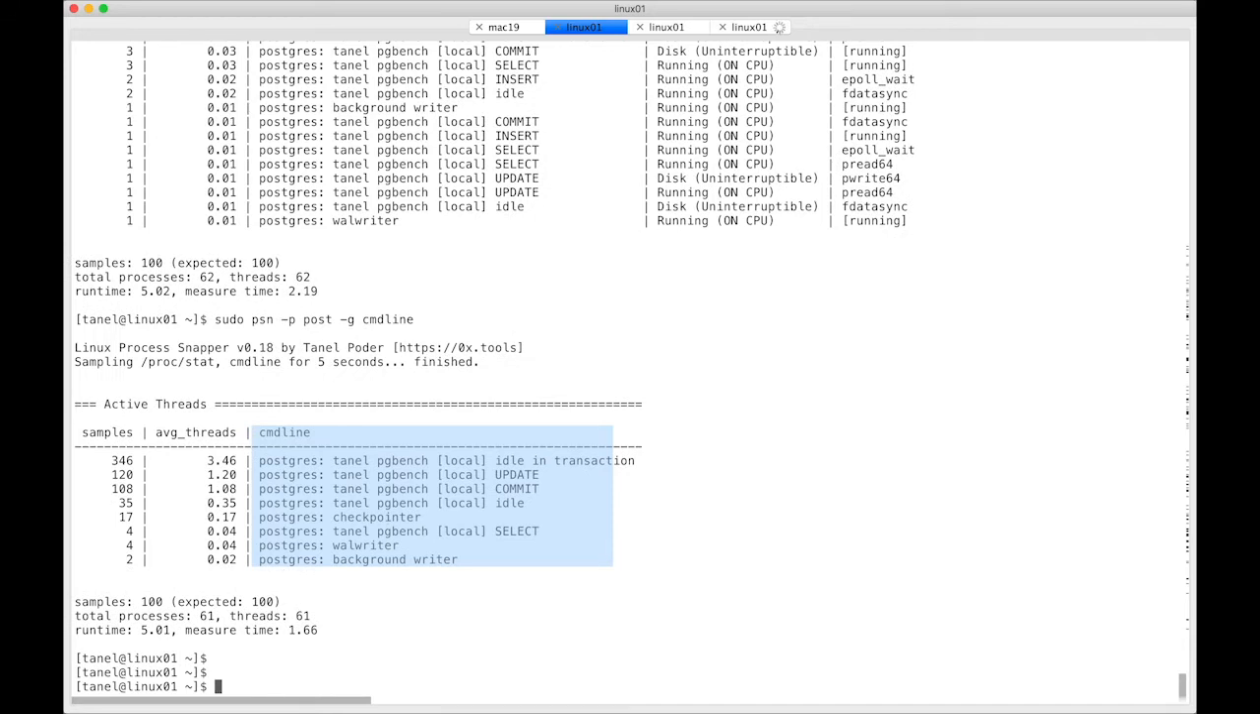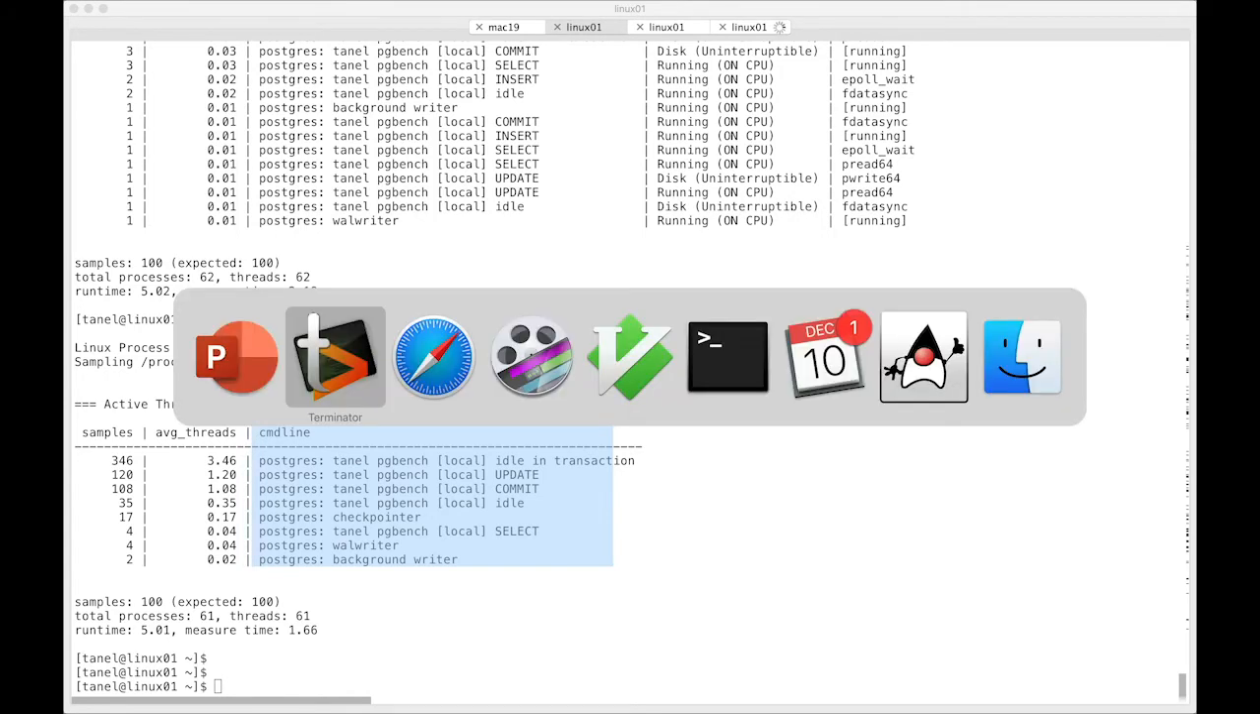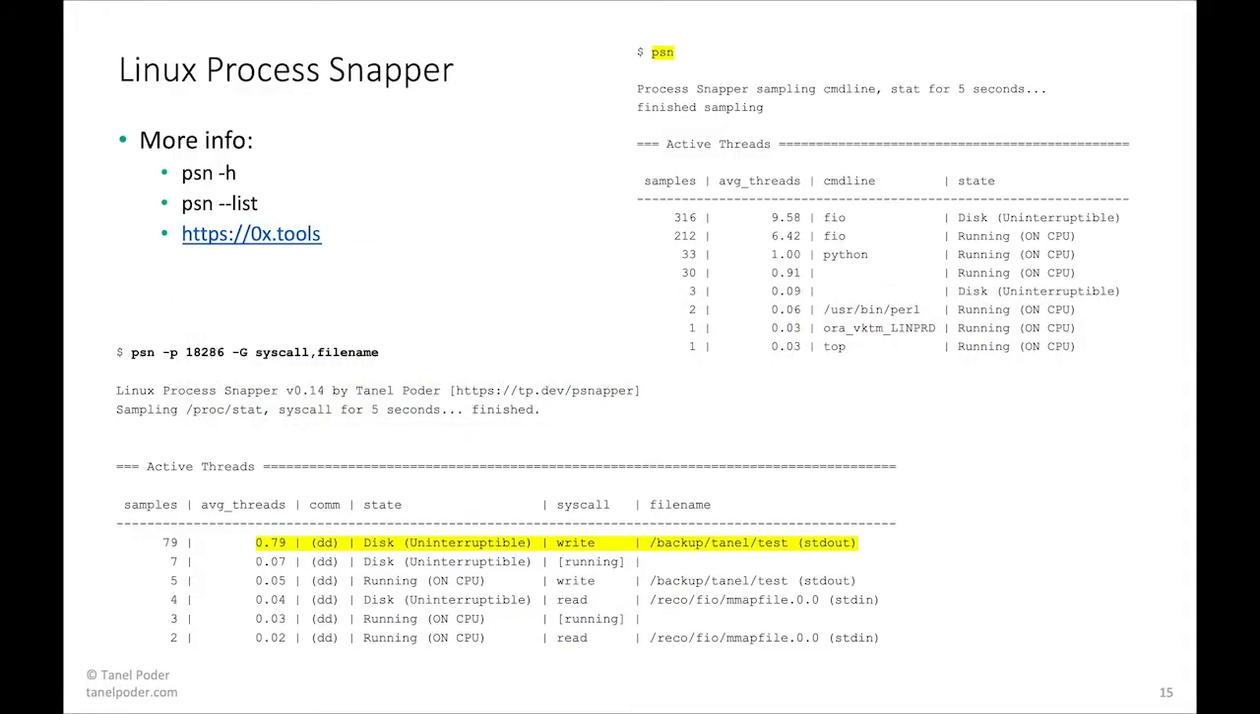I have a couple of additional slides here. I'll upload the slides to SlideShare as well. Here's an example of running psnapper on just a specific PID, and you see it's a dd command, and it looks like it's bottlenecked on the target side. You see, 79% of time we were waiting for a system call against this file, right?